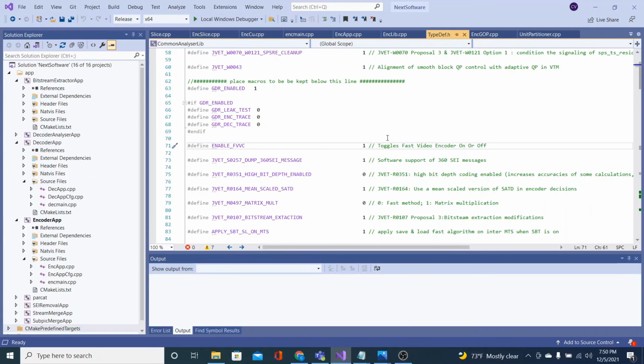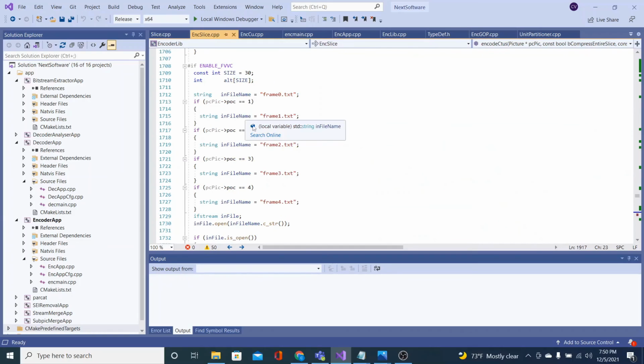Next up, we have the last unit in the fast versatile video coding project, the toggle unit. The toggle unit starts in the typedef.h file, in which the enable FVC variable is defined. This variable determines if the toggle unit is on or off, with a 1 being on and a 0 being off. This mainly affects the enc slice.cpp file, in which if the toggle unit's on, then it grabs a list of 2-digit binaries for each current frame. As you can see here, each frame is a different text file.